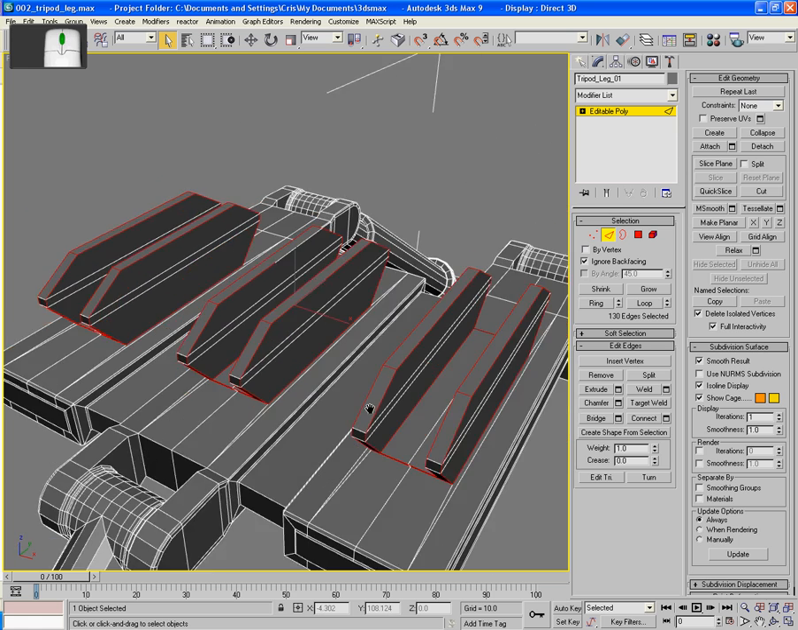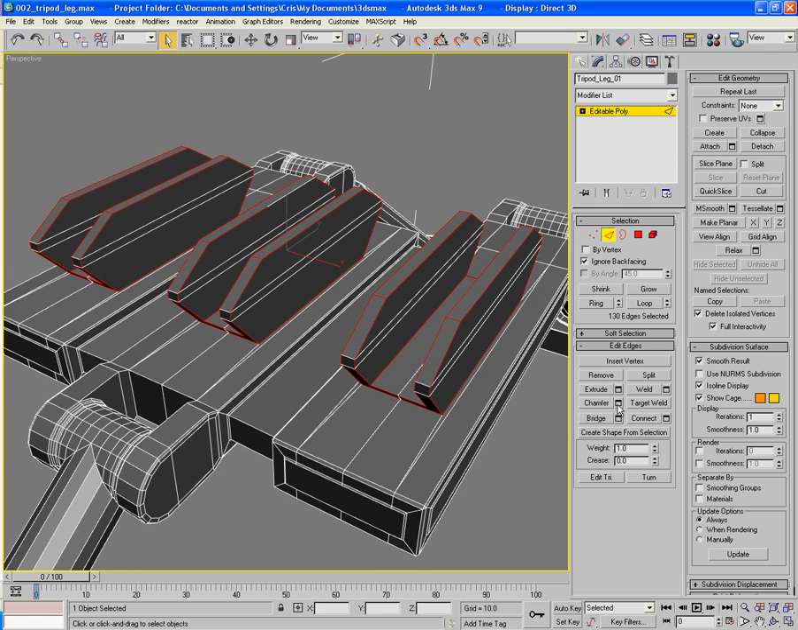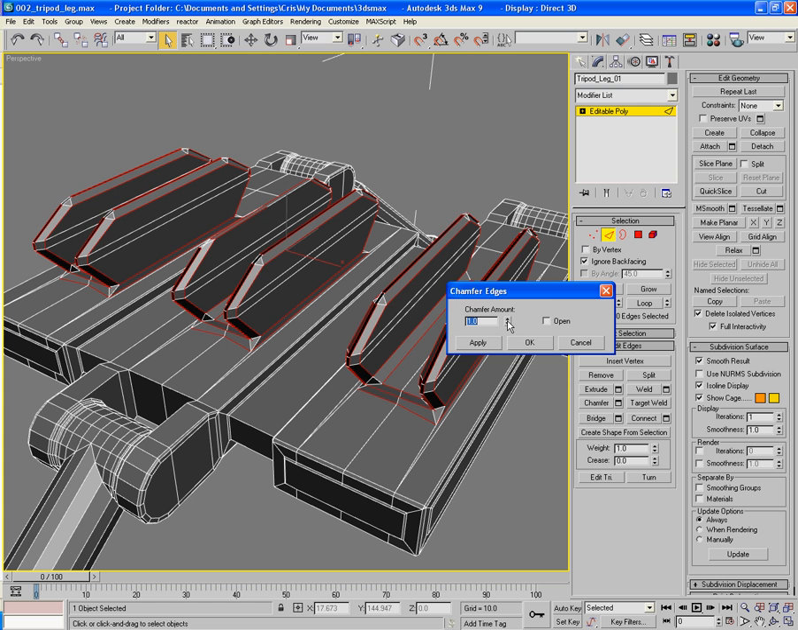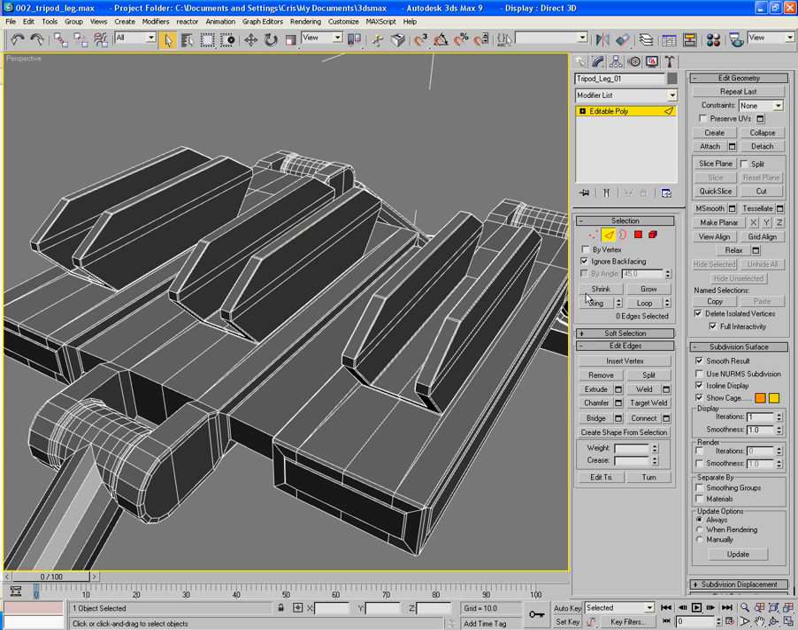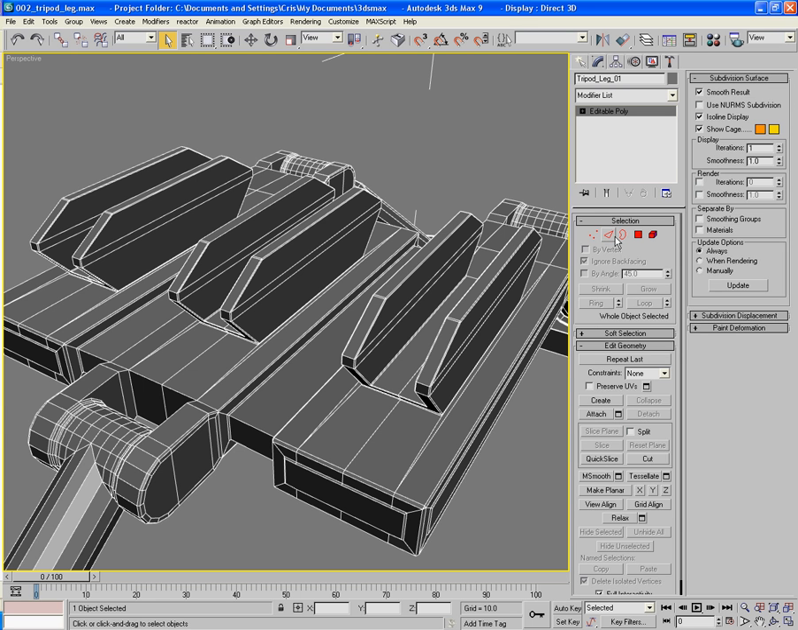Okay, so we've got these little fellas here now, all ready for a chamfering. Put that down to about there. There we go. See, that wasn't too bad, was it? Oh, stretch my arms. I'm sure you all wanted to hear that.